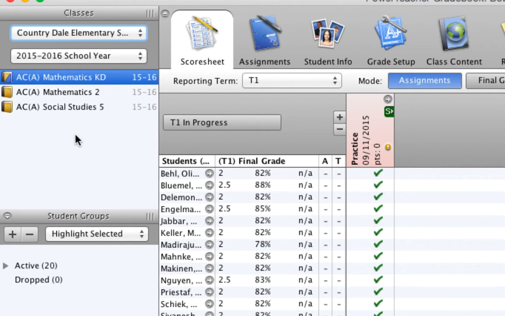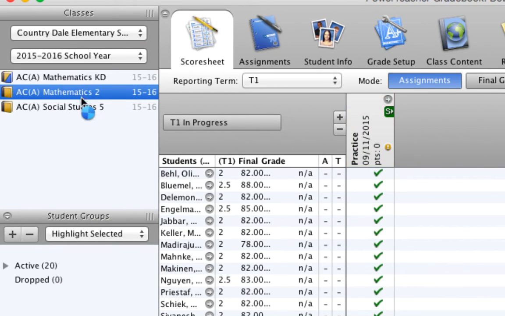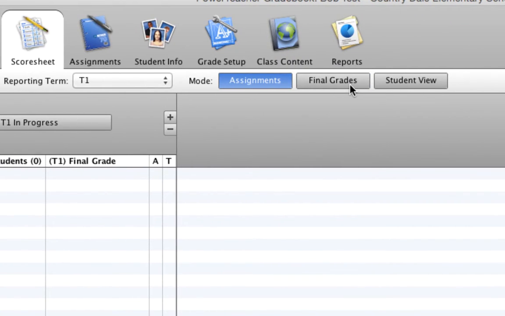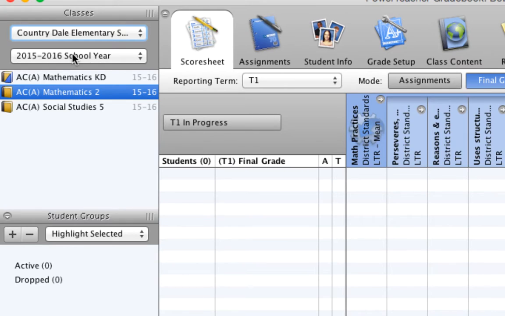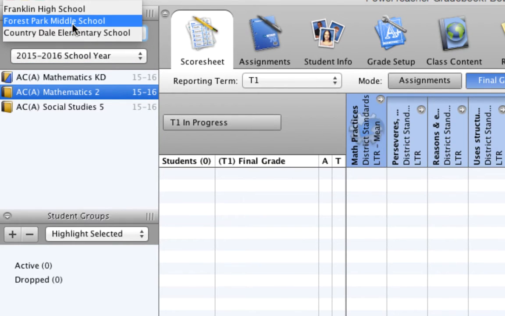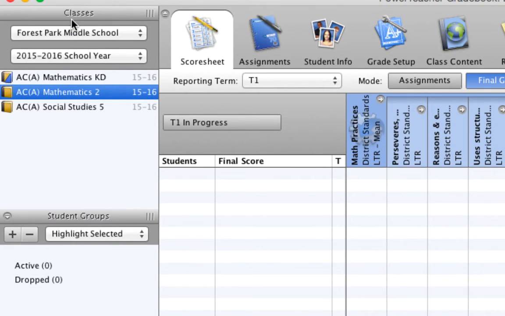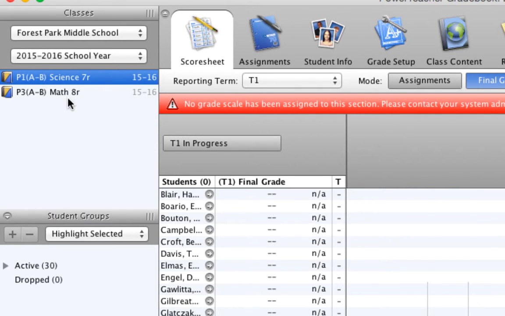For the specialist teachers, if you teach art, music, or PE, you will assess the SHBs for students in each class. So each class you go to, you'll go over to the Final Grades tab, and that's where the SHBs are stored. Middle school teachers, let me switch to the middle school here. Middle school teachers will assess the SHBs in each class.